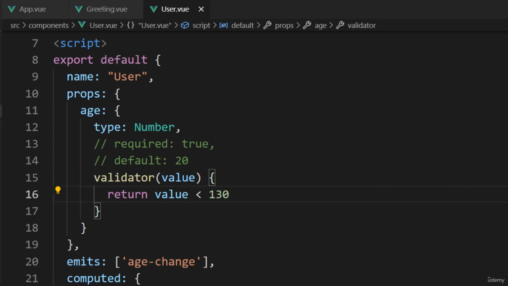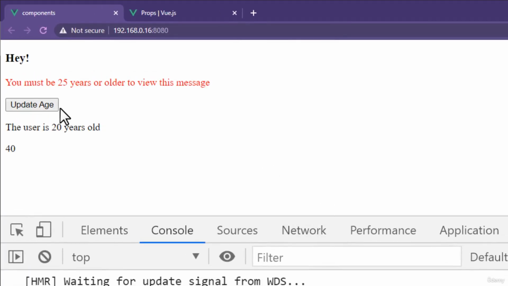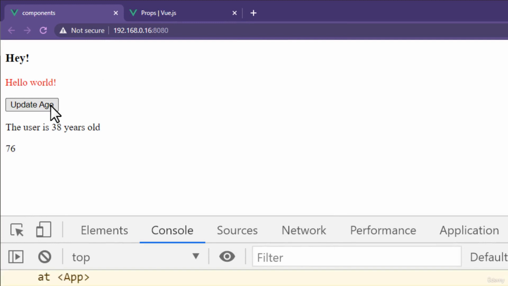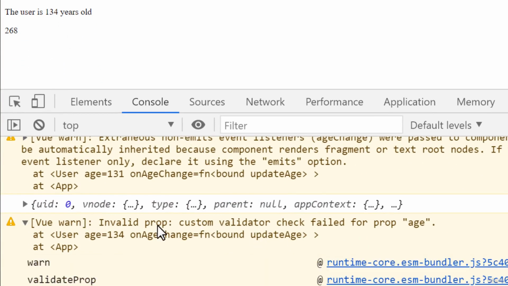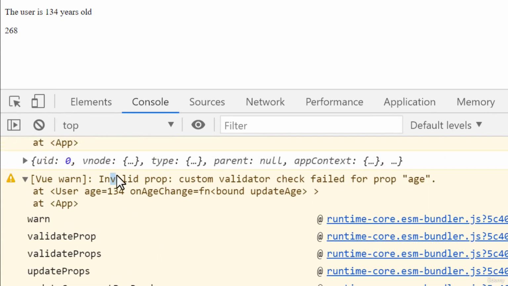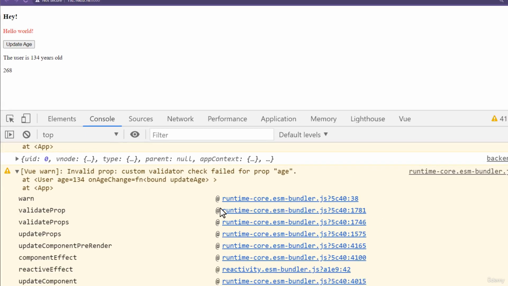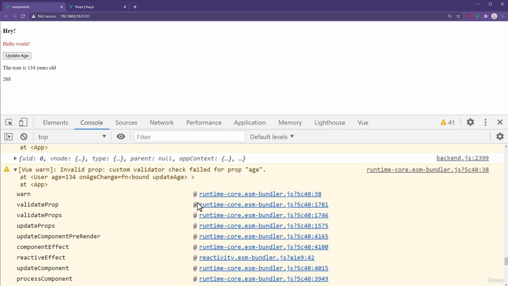We'll refresh the page to test this out. We'll continuously click the button until the age exceeds 130. Surely enough, we get an error in the console saying invalid prop. Custom validator check failed for prop age. Fantastic! As you can see, Vue provides a lot of flexibility for validating your props. You could probably add a mechanism for preventing the age from exceeding the maximum age to prevent this error from being triggered. Try doing that on your own as a fun side challenge.